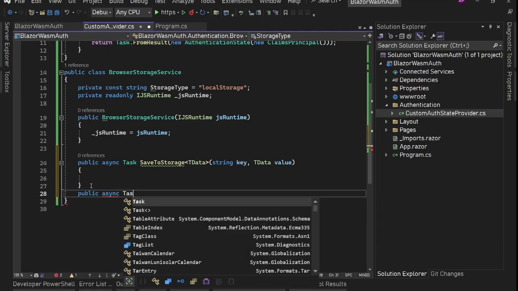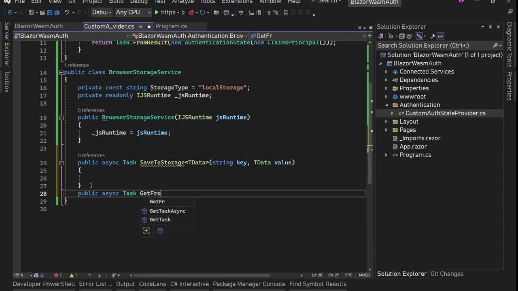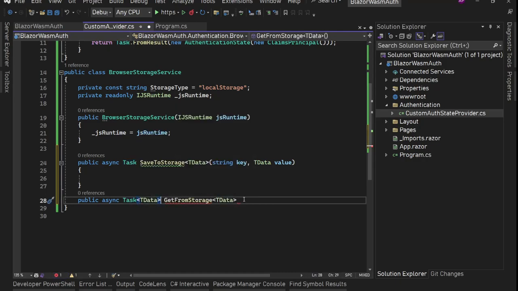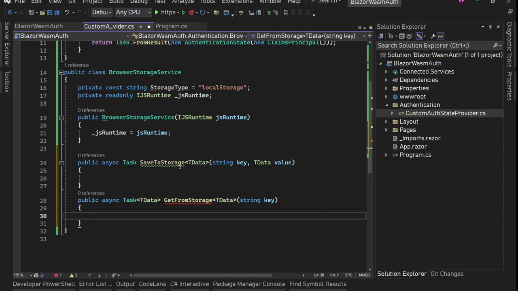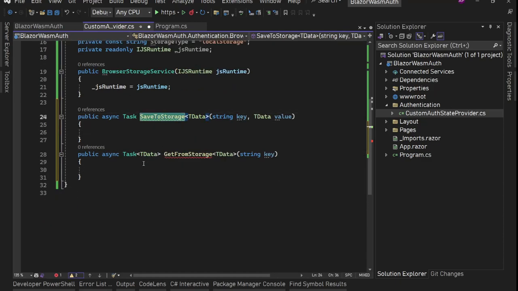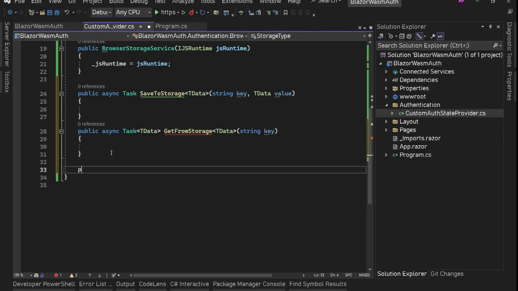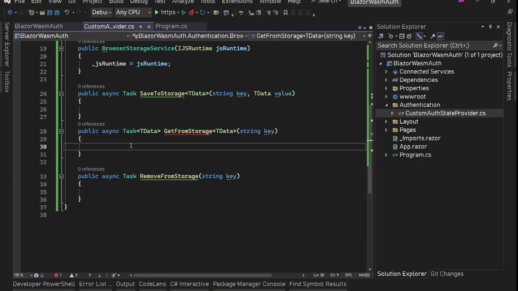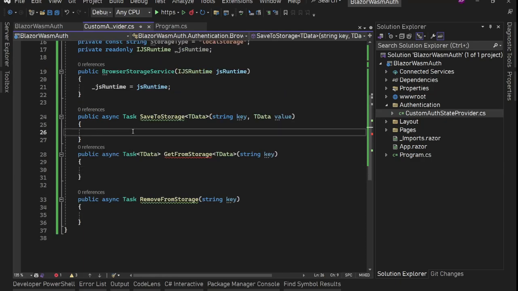Then we are going to have one more, public async Task, and we'll say GetFromStorage. Type of data, we need TData. So from this task we need to return TData. It will return this type of data using the key which we used to save the data to storage. So SaveToStorage, GetFromStorage. Then we will have one more. Here we'll say public async Task RemoveFromStorage. This again is going to have this key. So these three methods, at least these three methods we need. All right, so let's start working on these.